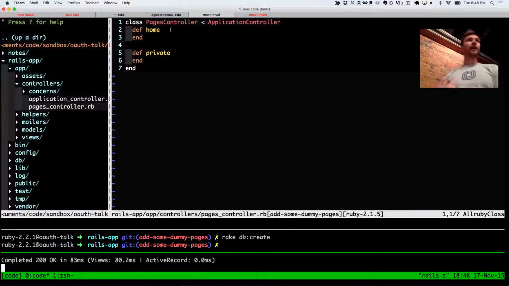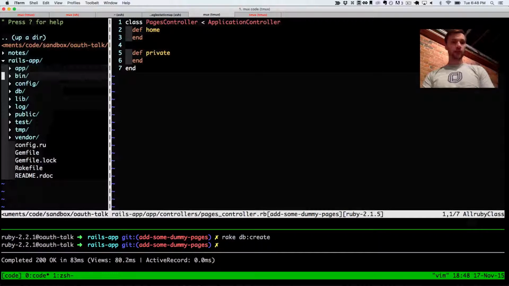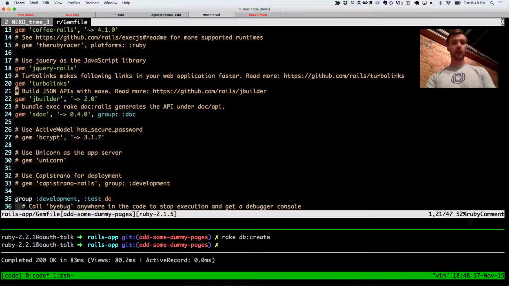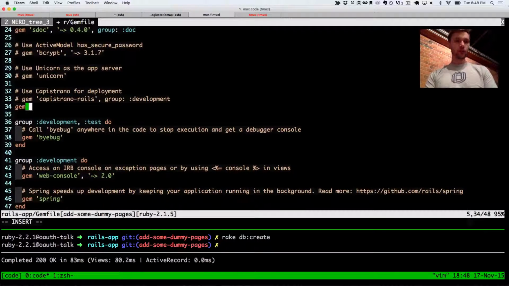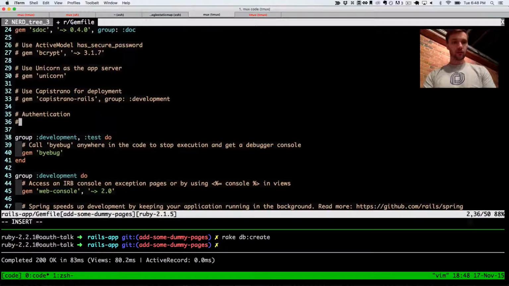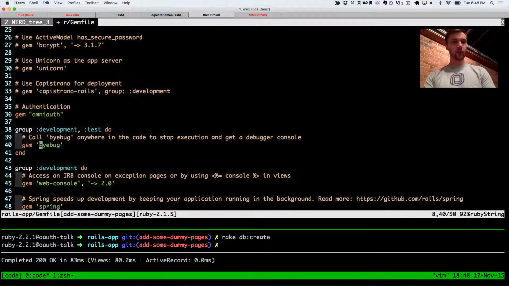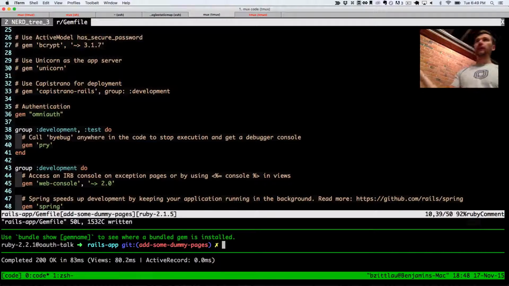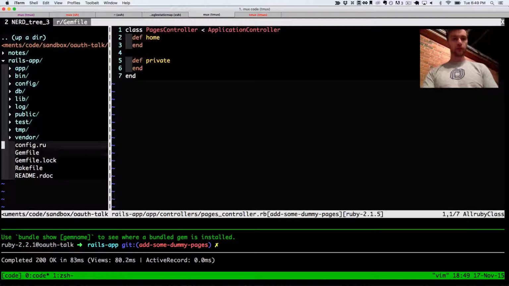So the first thing I'm going to do is add the OmniAuth gem. In Rails, if we want to add a gem, usually the best way is to go to our Gemfile, which is kind of a manifest of everything in our app. We're just going to add gem OmniAuth. I'm also going to update, I prefer pry to byebug, so I'm going to do that. And then run our bundle install. In this case I already had it locally, but otherwise it would download and install it for us. So that adds OmniAuth to our application.